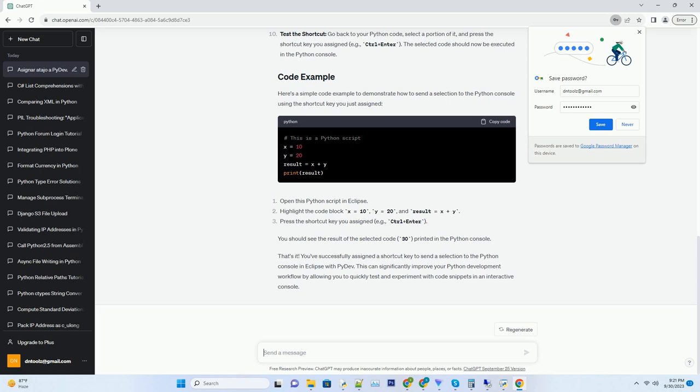Test the shortcut: go back to your Python code, select a portion of it, and press the shortcut key you assigned, for example Ctrl plus Enter. The selected code should now be executed in the Python console.